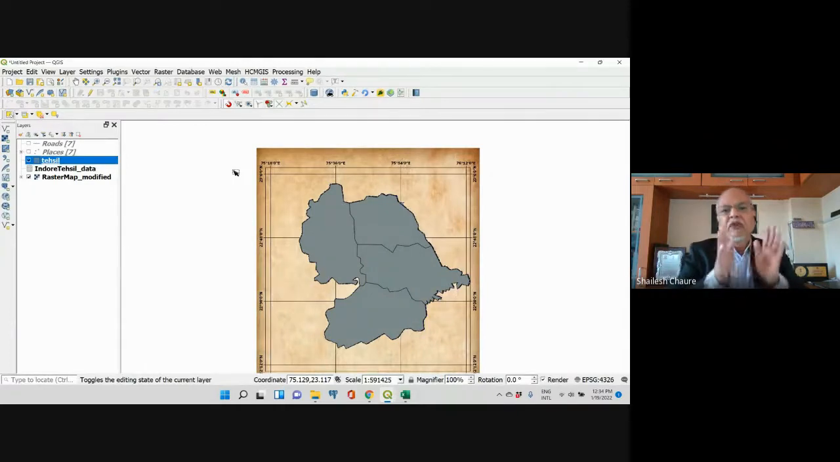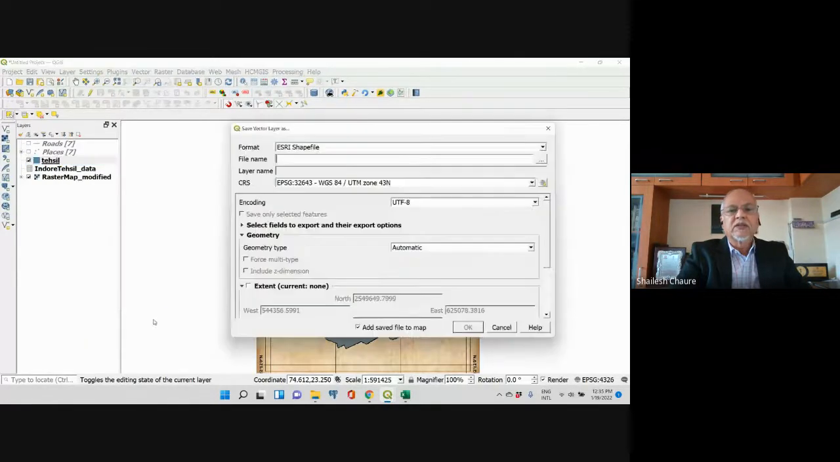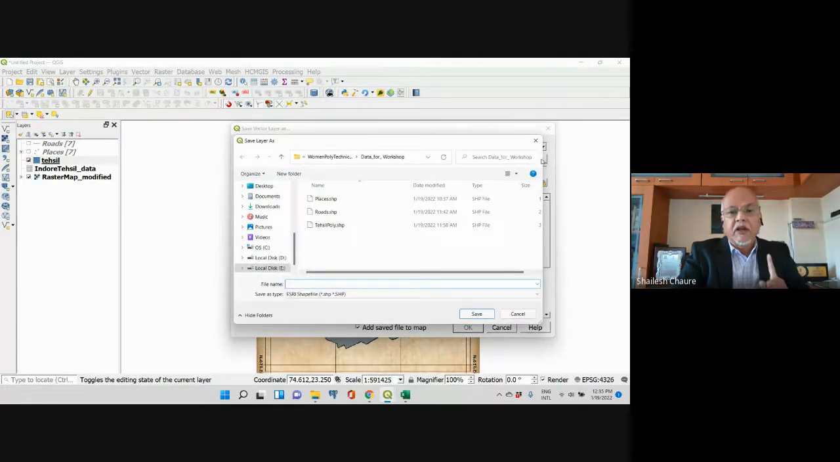Okay. So once you join it, what we can do, we can export this layer to a new layer. There's one way of doing it. Suppose I want to keep this information in a single file. What can I do? I can export this tehsil layer. So for that, I can go to export option, save feature as ESRI shapefile format, file name. I have to provide again carefully. I have to choose the location of the file where I want to save it.